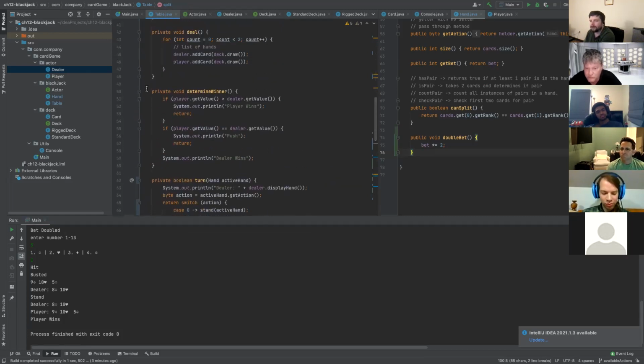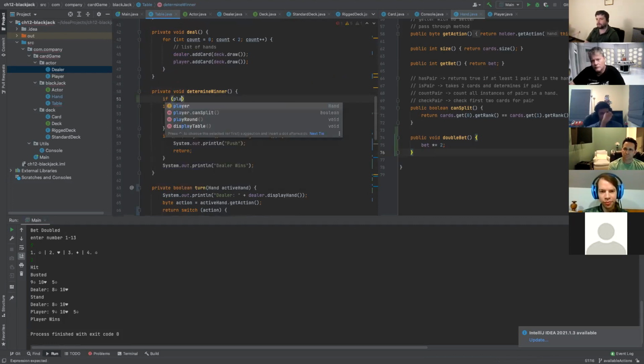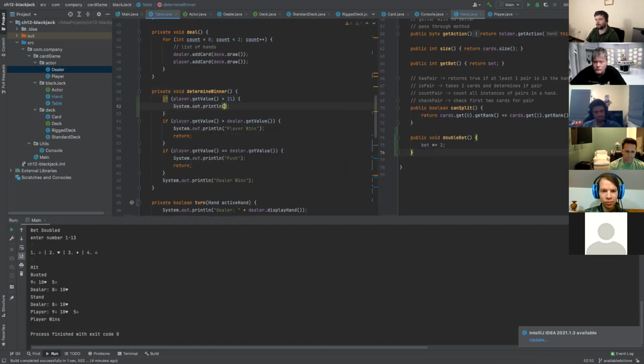I'm going to go back here. Let's update this code again. So first thing we want to check, by the way, is what? They busted, right? The first thing we need to check is if the player busted. If the player busted, it doesn't matter what happened to the dealer, right? Player busted, the dealer automatically wins, or in this case, the player loses, you could also say. But yeah, so just do if player.getValue is over 21. Player busted.